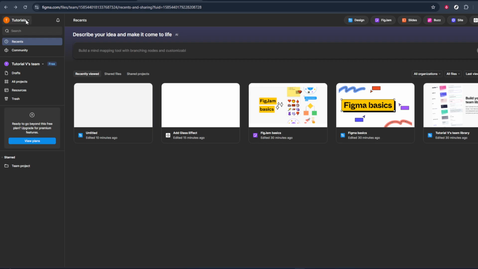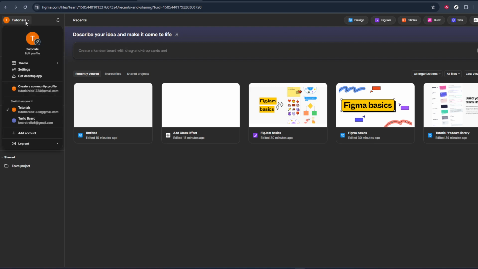connect with other creators. First, open Figma, and make sure you're on the main dashboard, not inside a specific design file. At the top left of the screen, you'll see a small profile icon. This is usually your avatar or initials. Move your mouse to that profile icon and click it. This will open a small menu with options related to your account and profile.